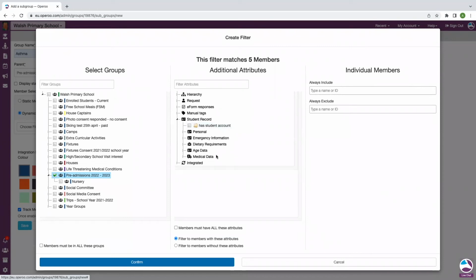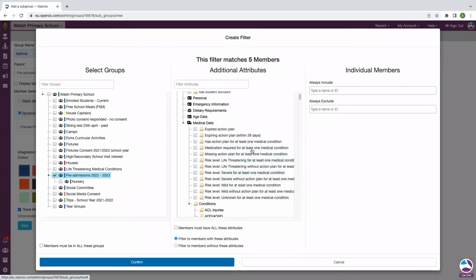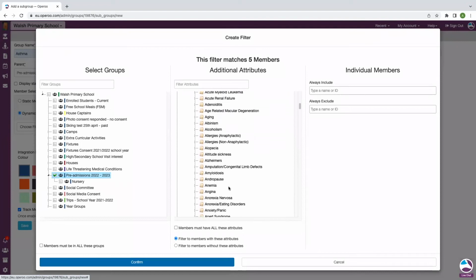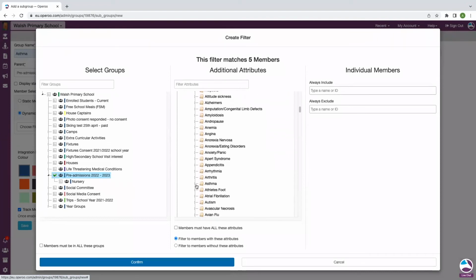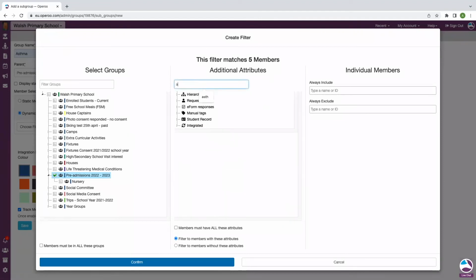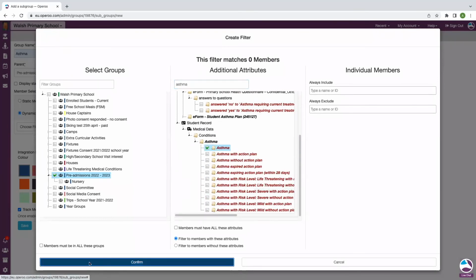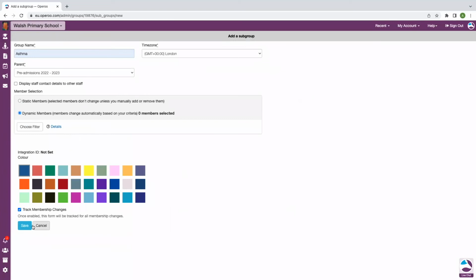In that student record though, when I expand that, I'm then given a few options. I'm going to create a group of students who have asthma. So I'm going to expand medical data, and then down here, I can either expand conditions, scroll down and find asthma, and select asthma. At this point, I have no members who have asthma. The other way that you can do it, I'll just collapse these so I can show you. If I type in asthma here, it will then show me all of the asthma things, and I can just select asthma, coming down, clicking confirm, choosing a specific color, and then clicking save.